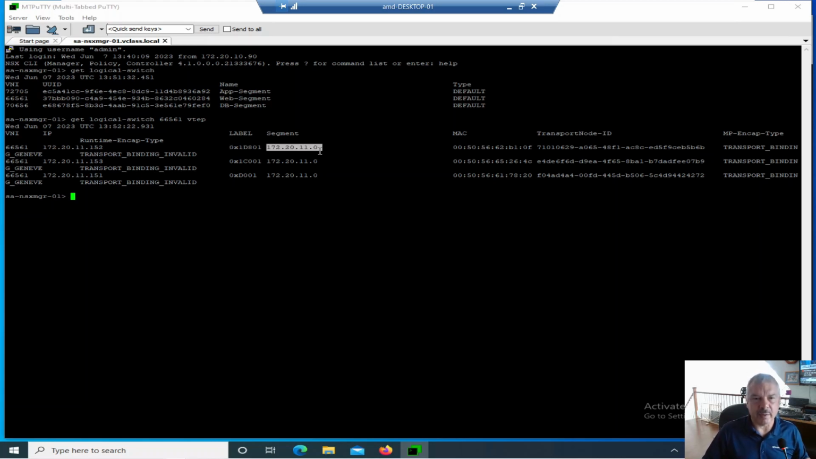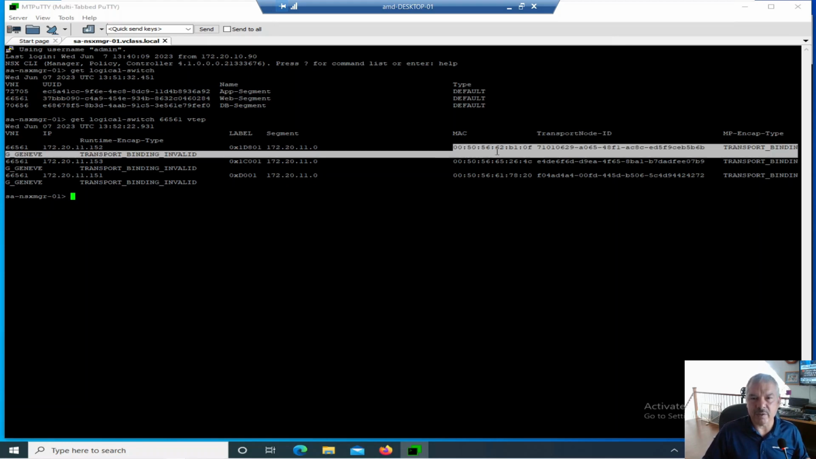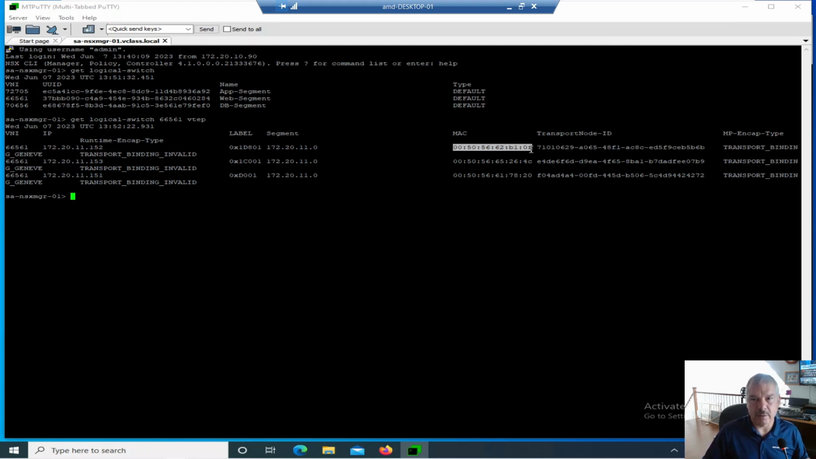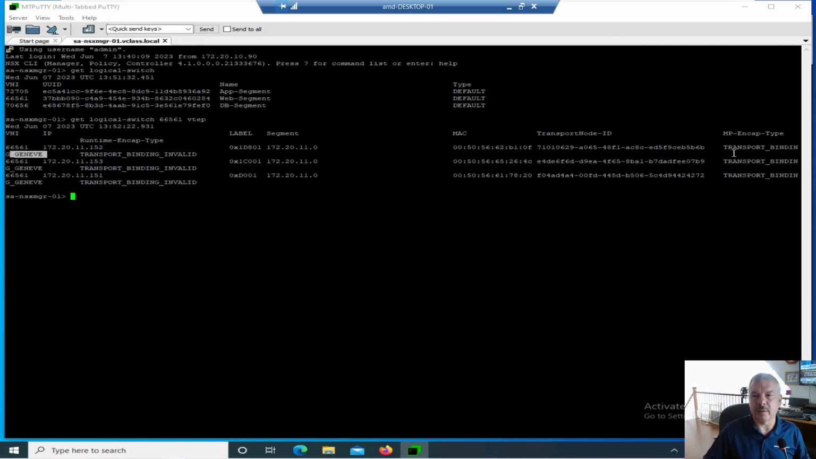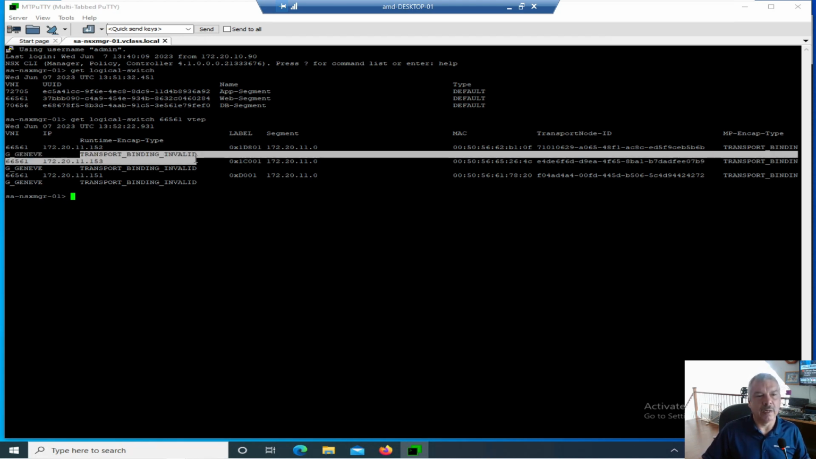You'll see the subnet of it. You see the MAC address. This is the TEP's MAC address. And then you see the transport node ID. You'll see the encap type, right? And it's wrapping around. The encapsulation type is over here, Geneve. And then the transport binding says here it's invalid. Don't worry about that.